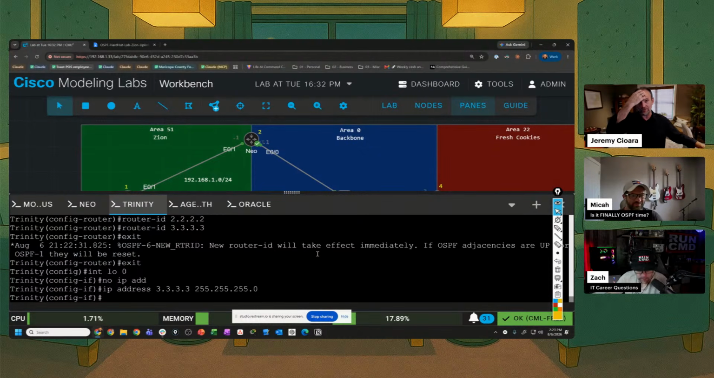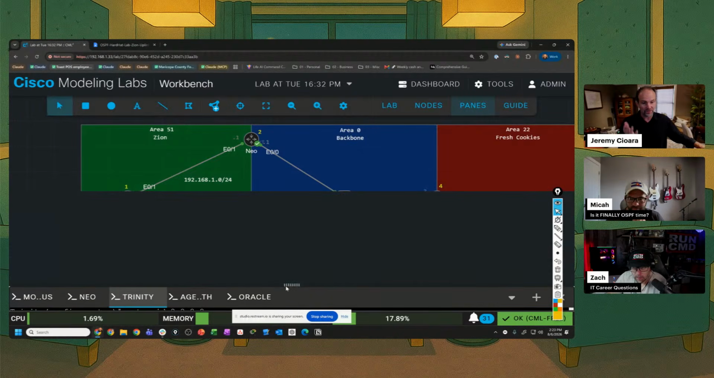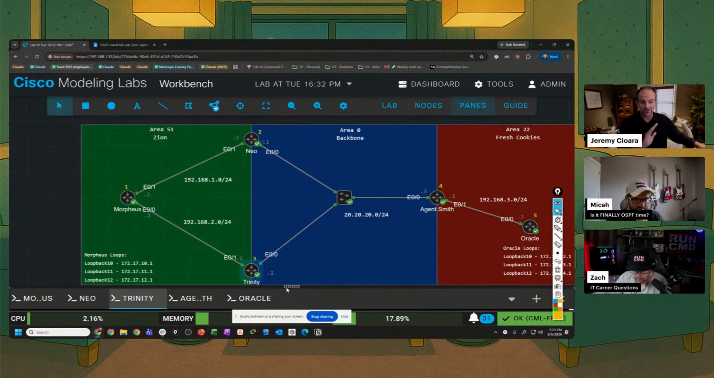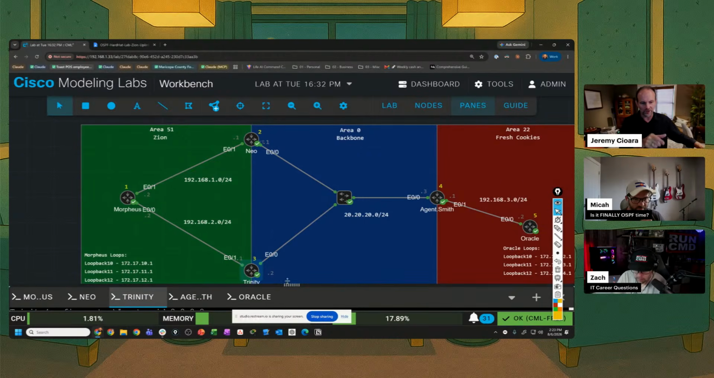So please, if you're watching, this is, I would say, as basic as basic OSPF gets. So please ask questions at the basics, because if you don't catch these, when we get more advanced, it gets more difficult.